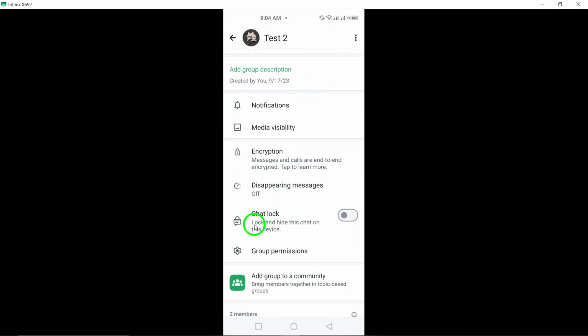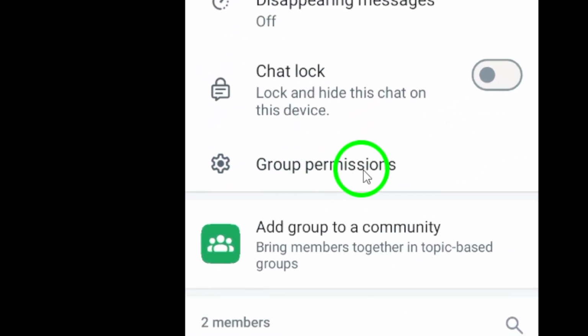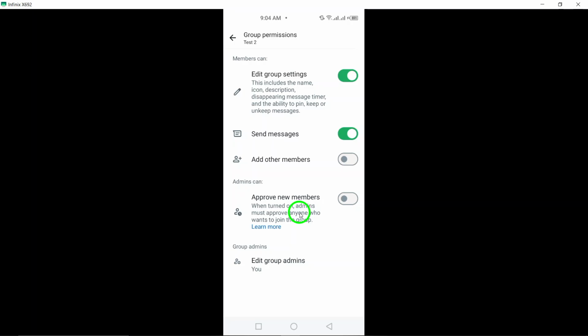Scroll down and look for the option labeled Group Permissions, usually displayed as a gear icon. Tap on it to access the specific settings related to group permissions.